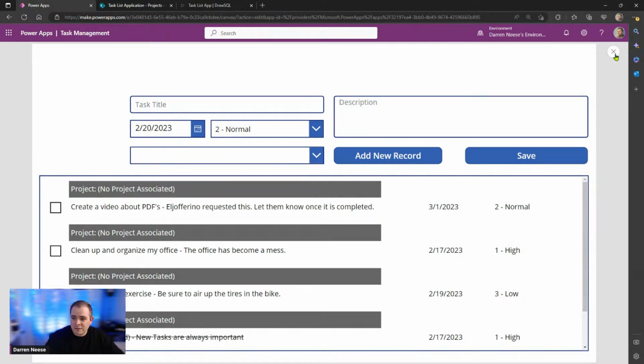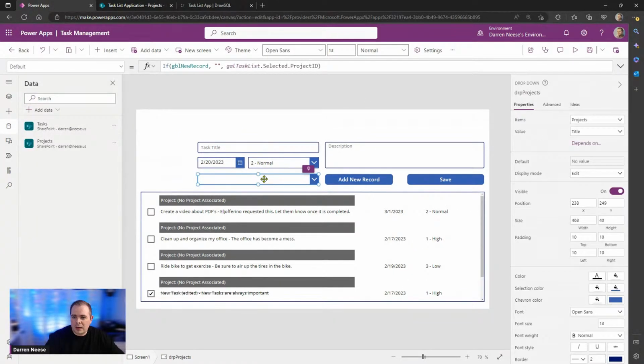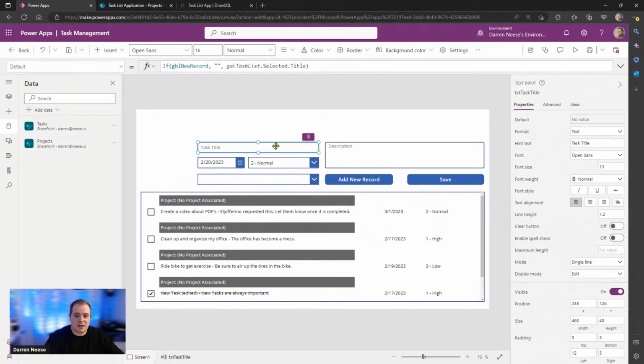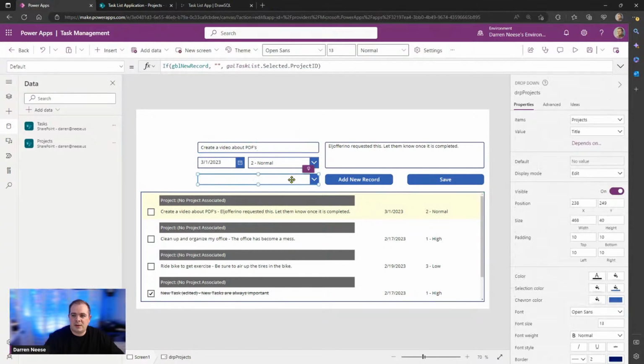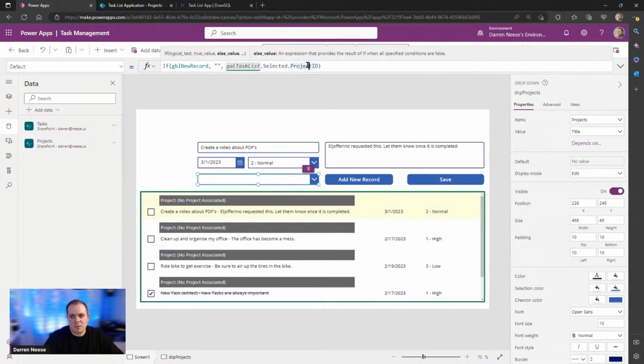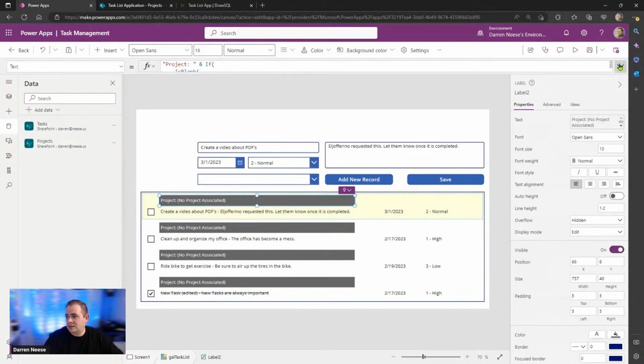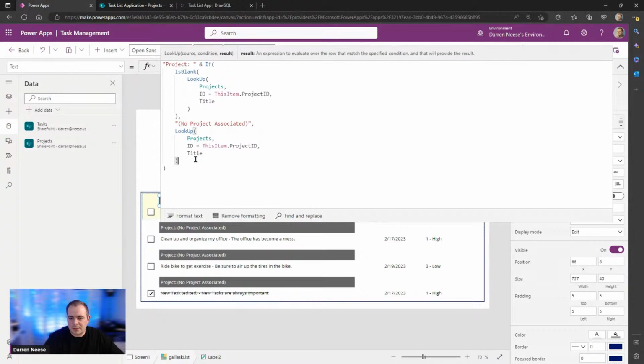And for all these other controls, like say for this text box, we reference the gallery down here, dot selected dot title. So if we select that first record, it should be pulling in that data here. So that's what I do here. So down here, instead of getting that project ID, what we need to do is that lookup, just like we did down here. So I'm going to go grab this.